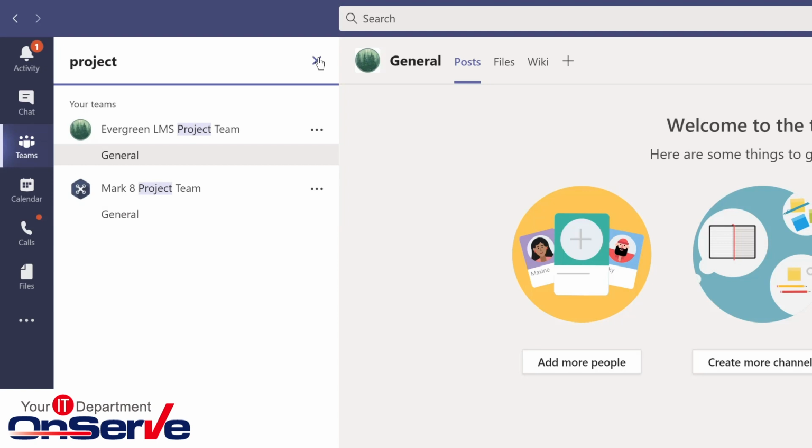What about project? Although you may not have that many teams and channels, know that this is one way for you to be able to focus in and find those teams or channels that are most important to you. Leverage these search options to save time managing your work in Teams.